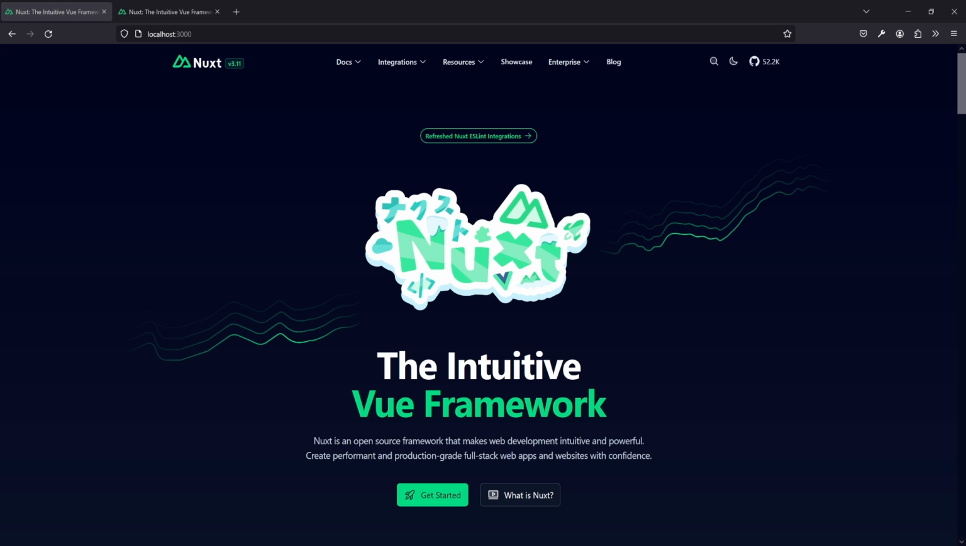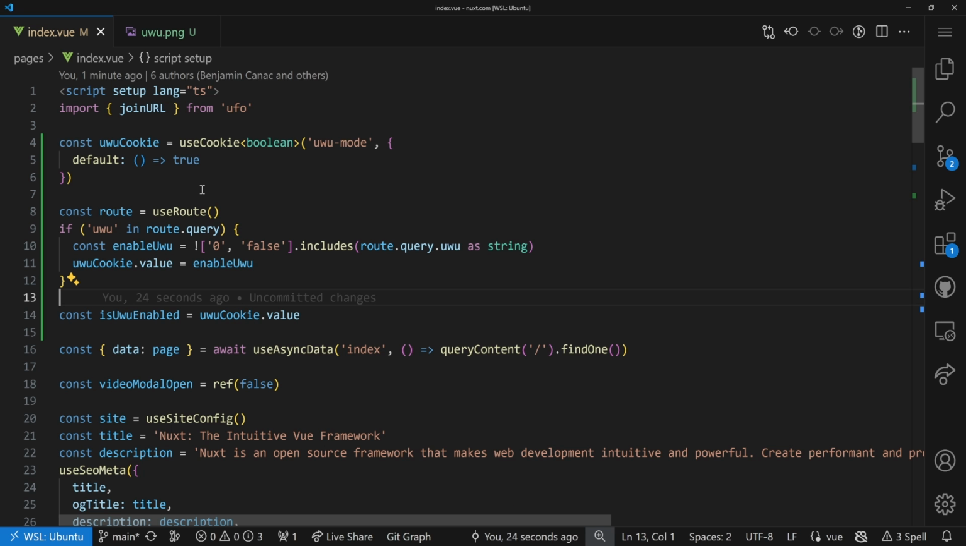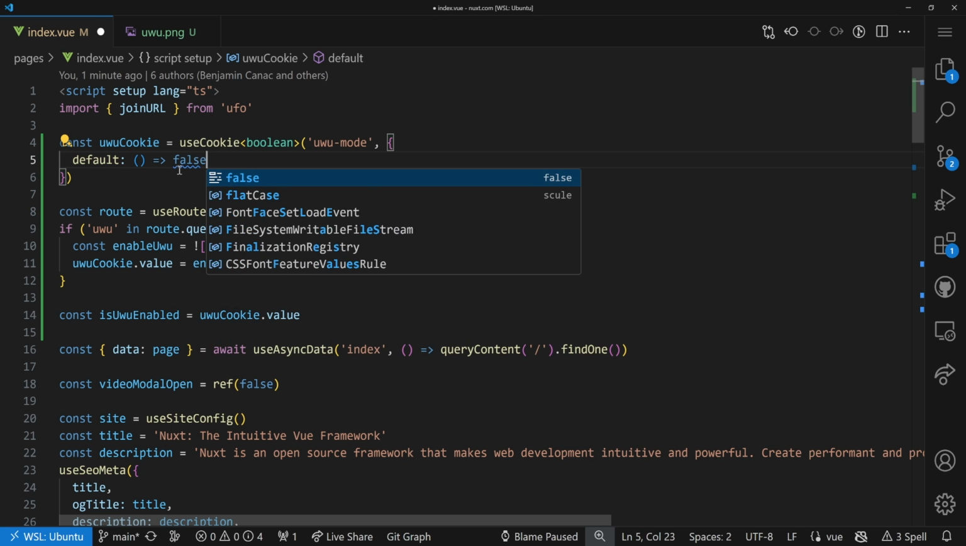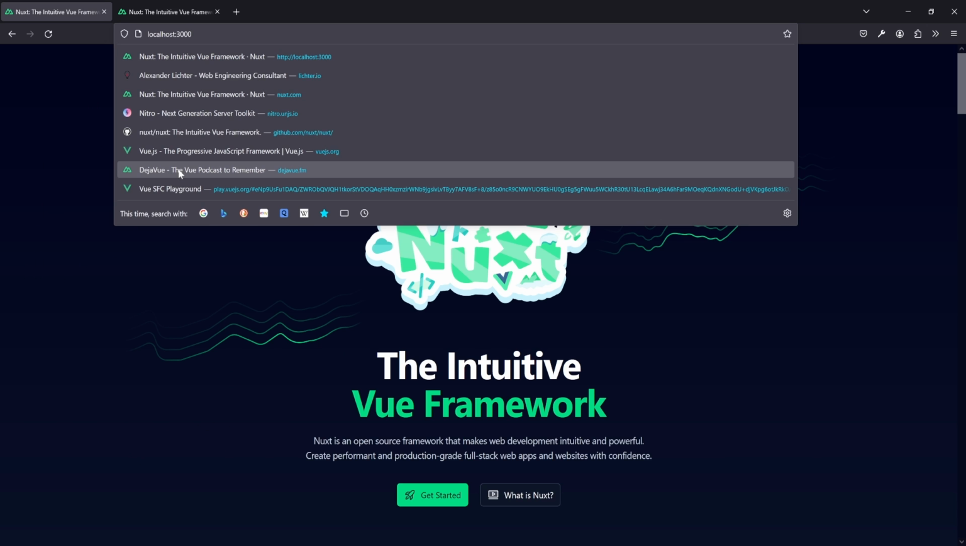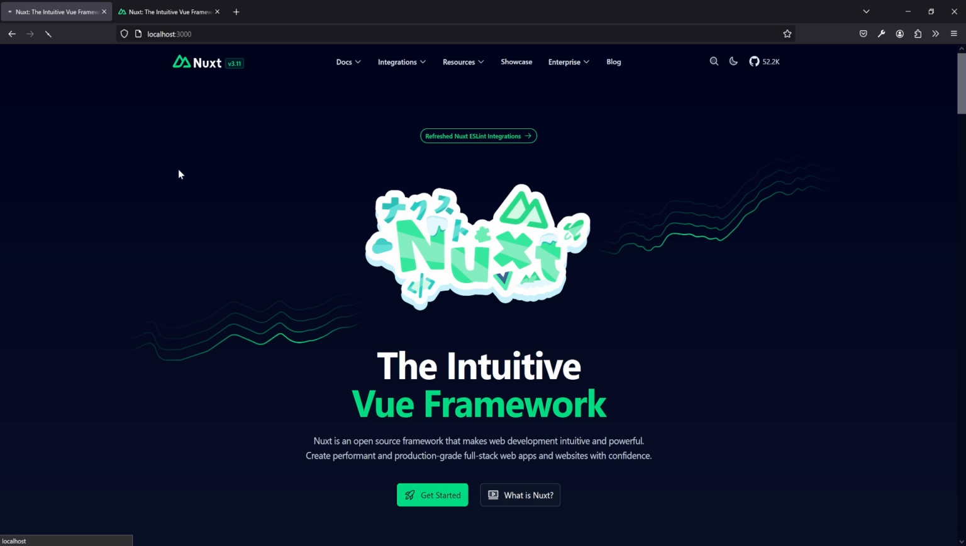So that works. Last thing to do, of course, set the default here to false because we don't really want the uvu mode to be enabled by default. But we can easily do it now by saying, okay, we write $uvu and the things should be there. And it works. Awesome, great.